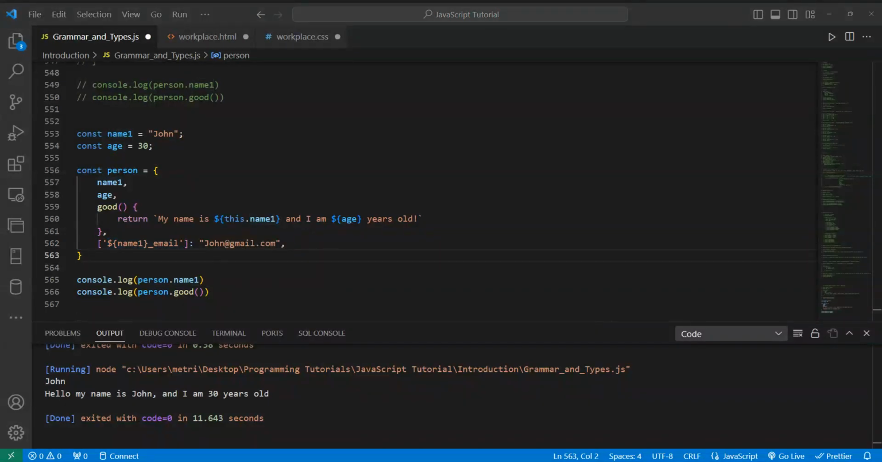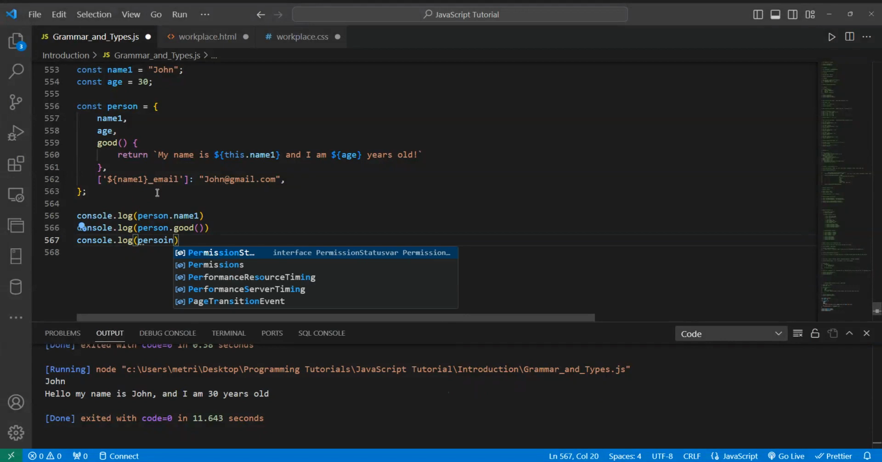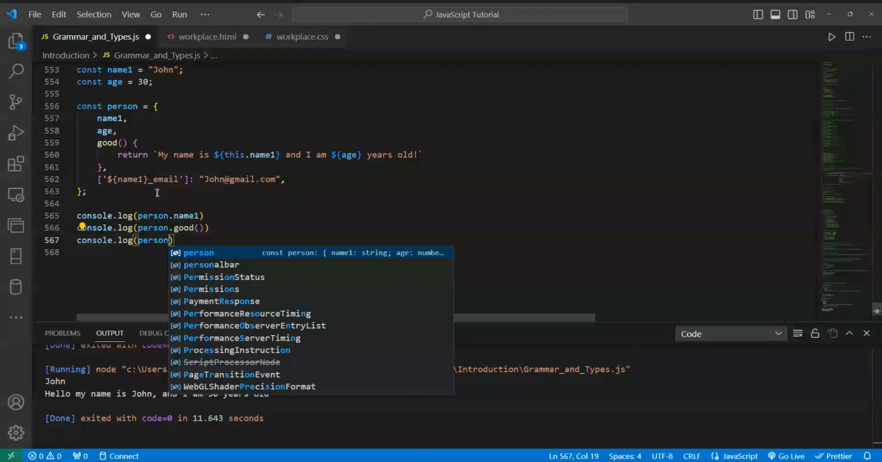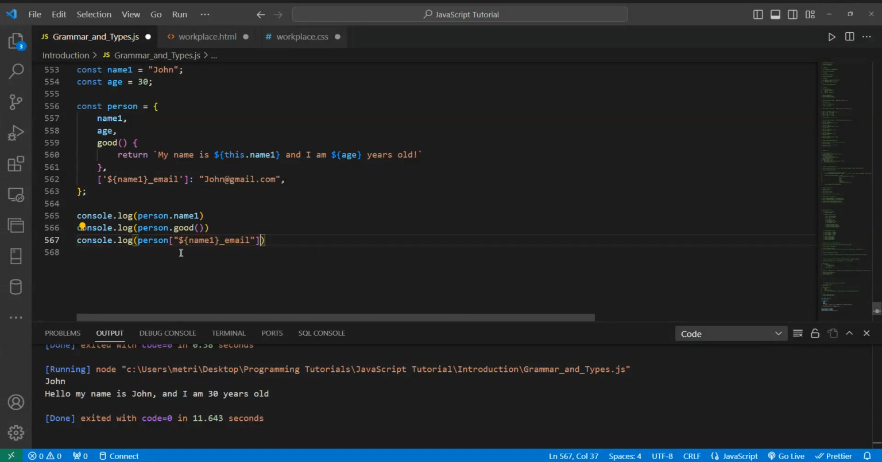Right? So now what can we do? We can do something else. I don't think we need to do anything. So I will show you one other thing. We already created person.name one, so we also put here a function. Now we can also say console.log, and we can access the person and John email. Like person, and after that you will see name one underscore email like this.